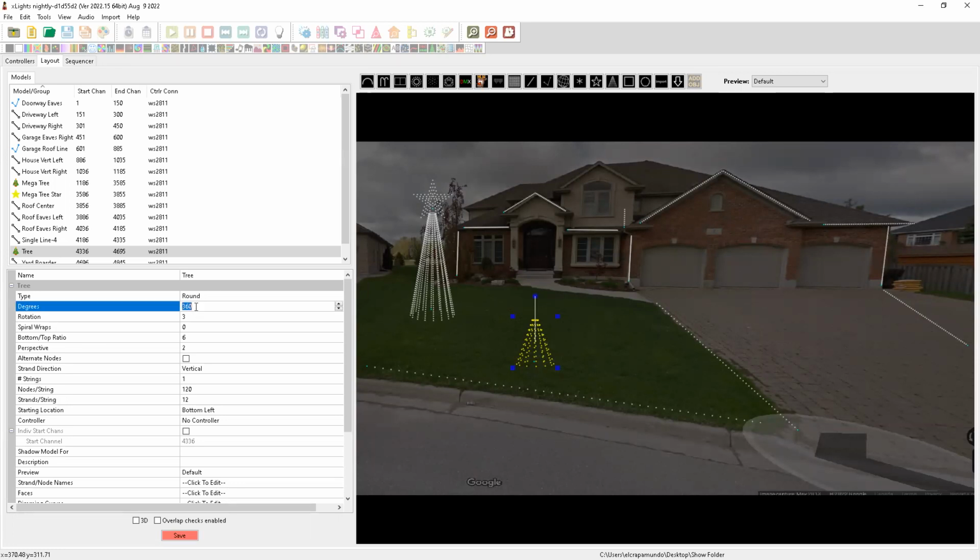That's a 360. If it's only 180, you bought half a tree. It's something like that. Maybe it's going to be half the number of strands. It's really quite simple to change.